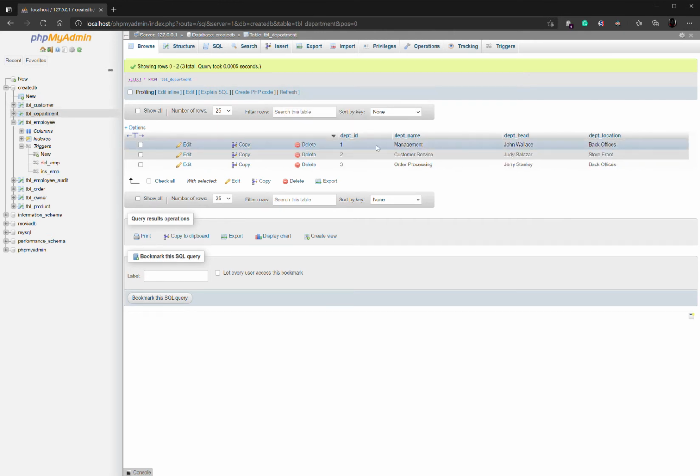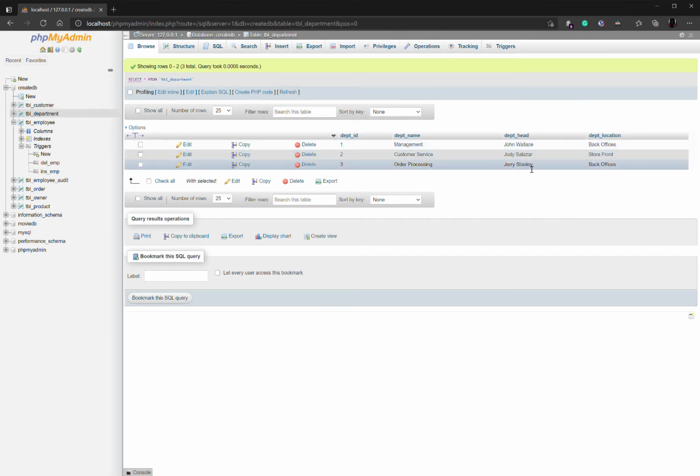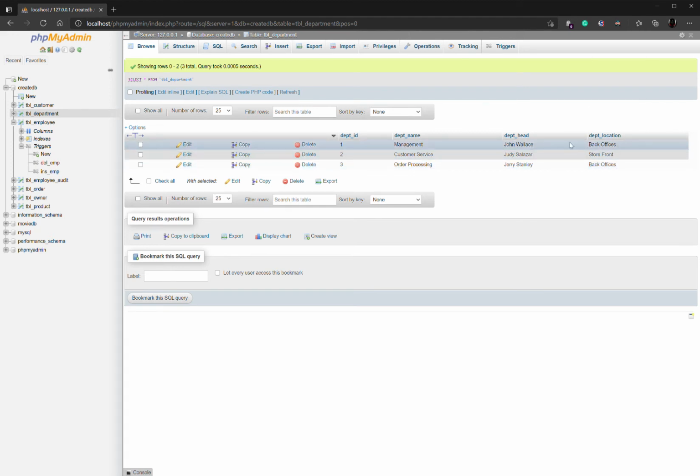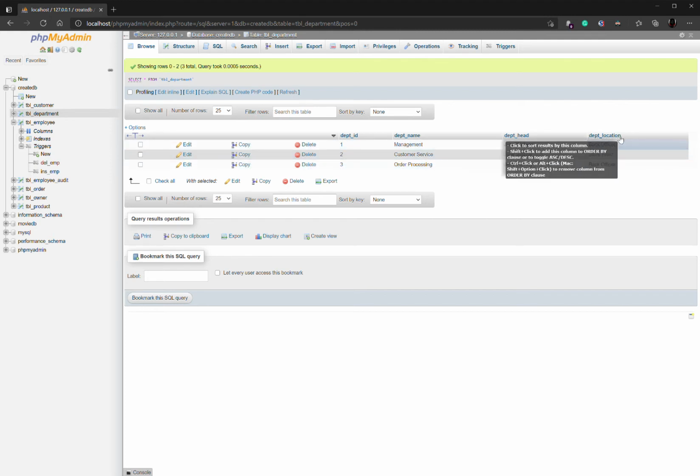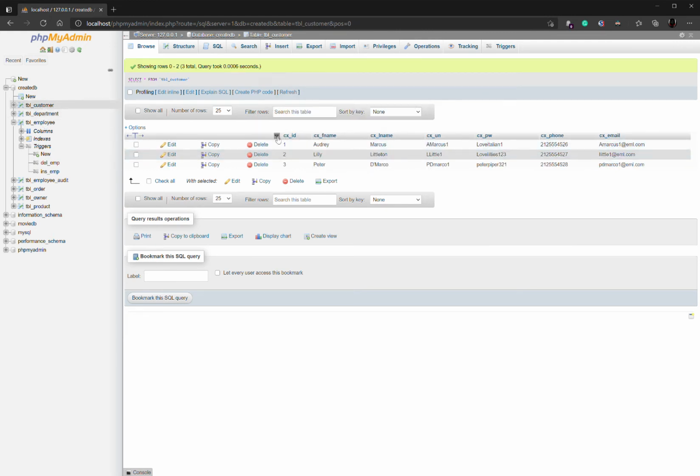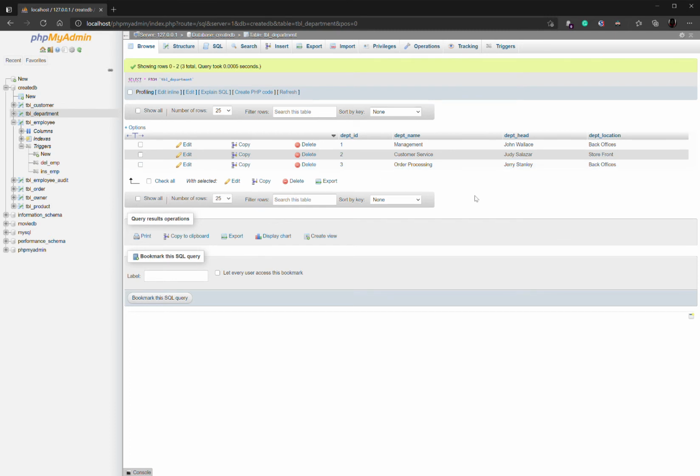I created a department table, which shows all of the different departments, or at least some of them, with the department heads and the department locations. And if I forgot to mention, information I captured about the customers was the customer ID, first name, last name, username, password, phone, and email for each of the customers. Sorry if I skipped that the first time.